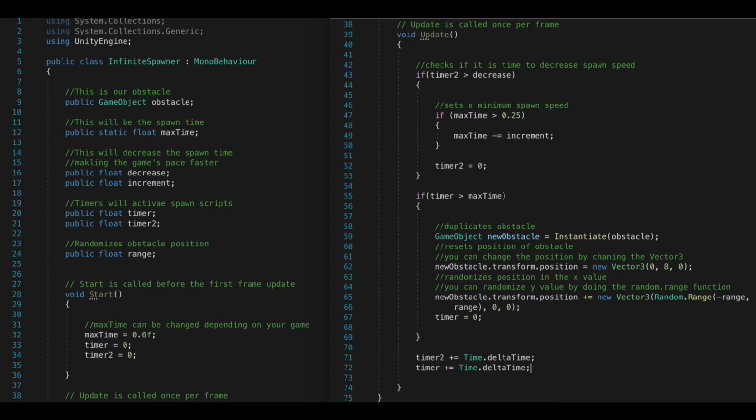So in the start method, we set max time equal to 0.6f, and that's to make 0.6 a float. So we set the original max time to 0.6 seconds, and you can change that depending on how your game is and how frequently you want things to spawn. Then we set the timers to zero in the start function. And then we move on to the update function.